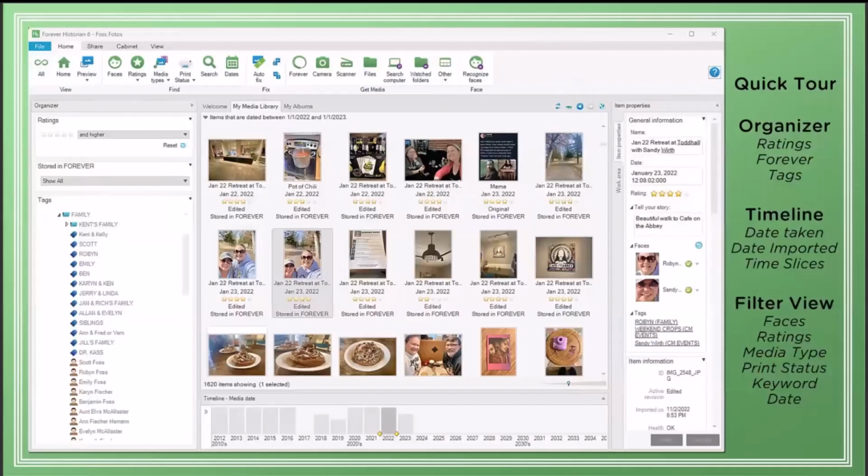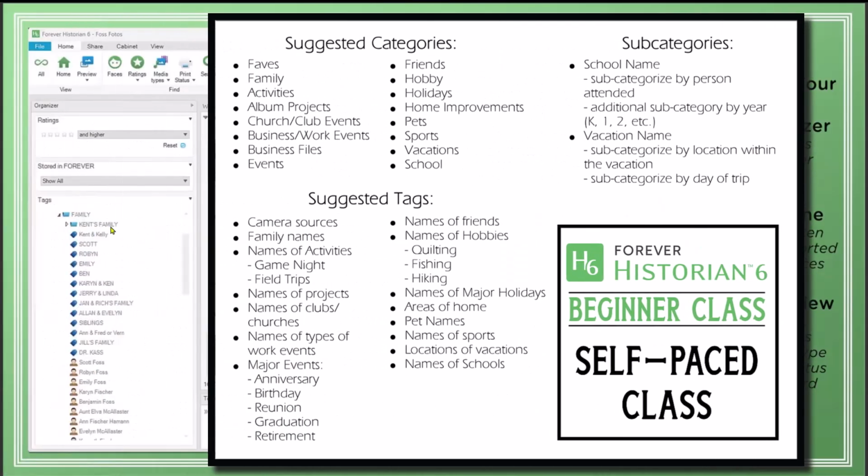So here's a quick tour of what the main workspace looks like. The organizer is on the left-hand side, and you have some main tools that are always in there: your ratings, whether or not it's been stored in Forever, and then tags. The program comes with a set of tags just to give you an example, but you can change them all and organize them and add new tags that fit your family, your activities.